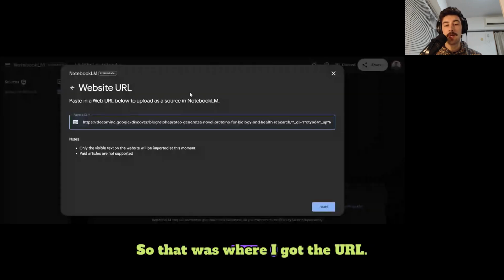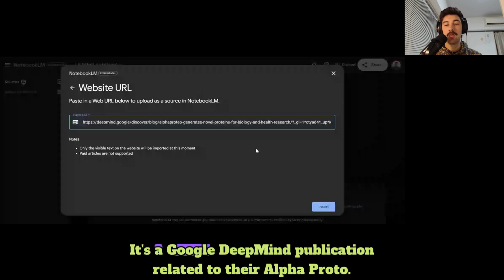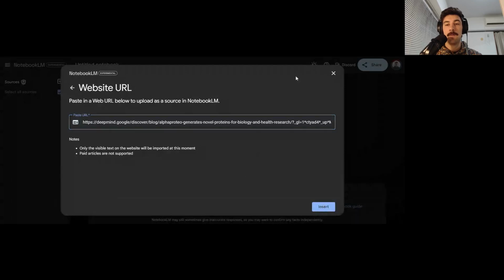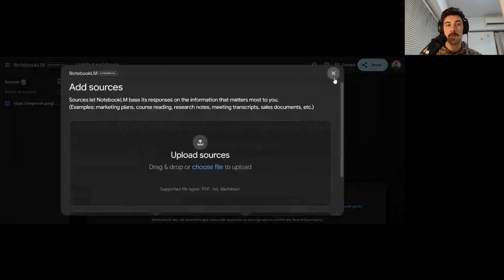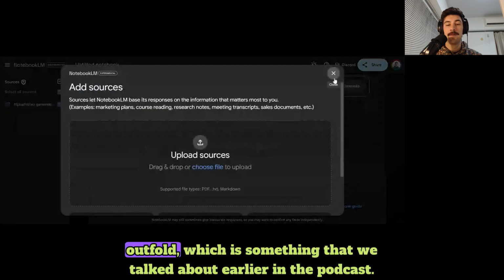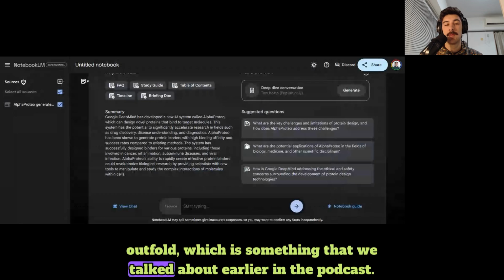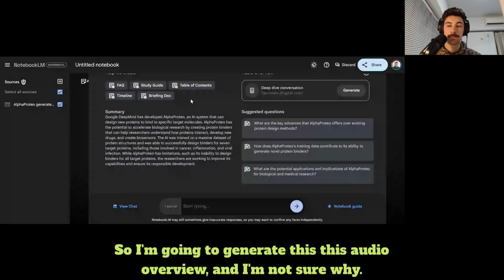That was where I got the URL. It's a Google DeepMind publication related to their AlphaProteo model that is related to AlphaFold, which is something we talked about earlier in the podcast. So I'm going to generate this audio overview, and I'm not sure why.